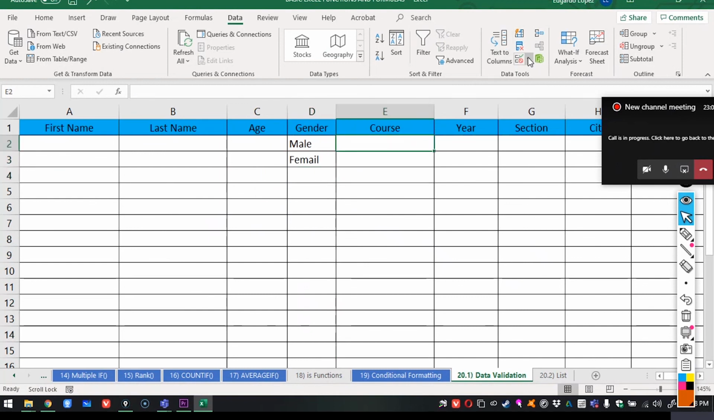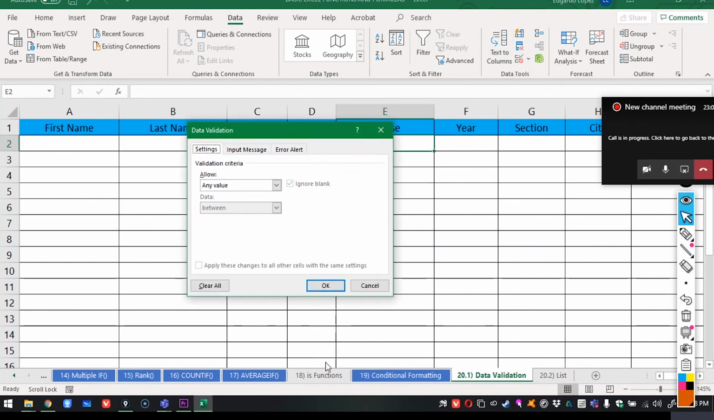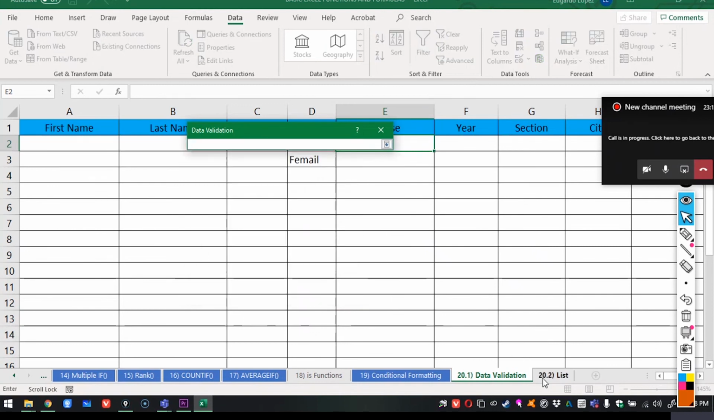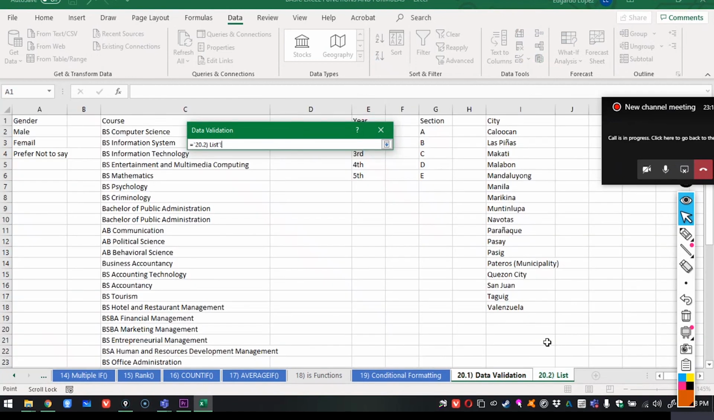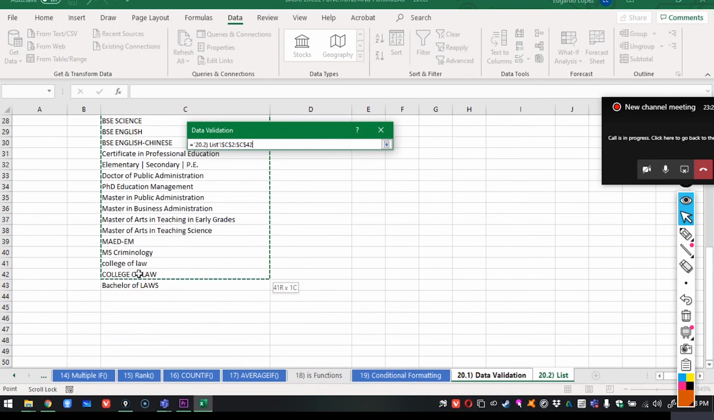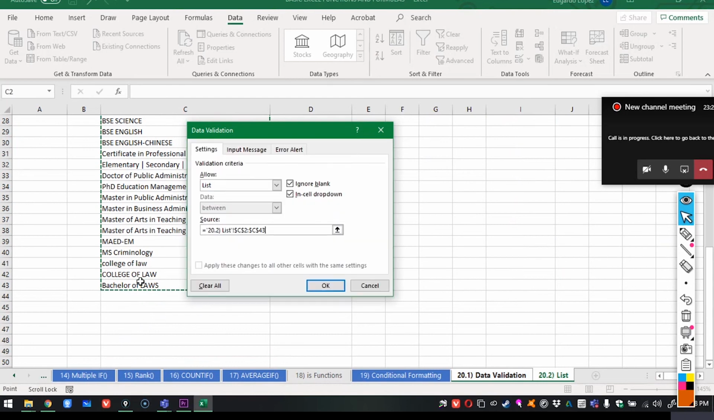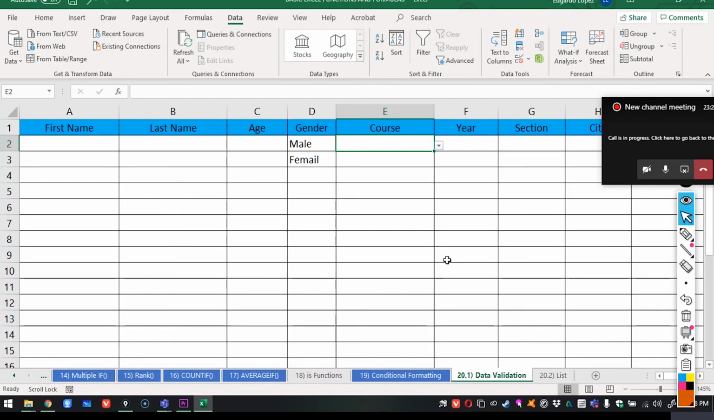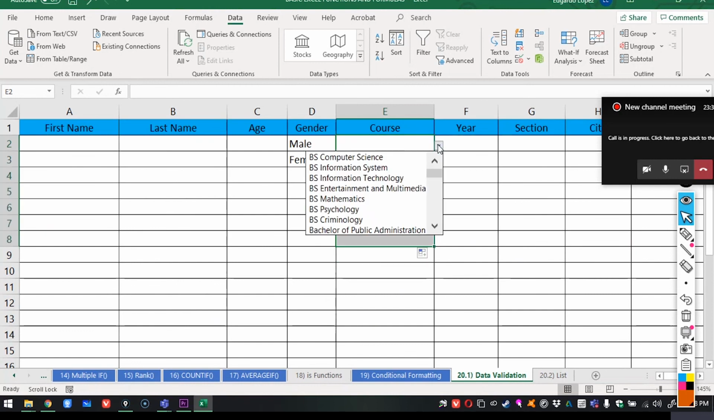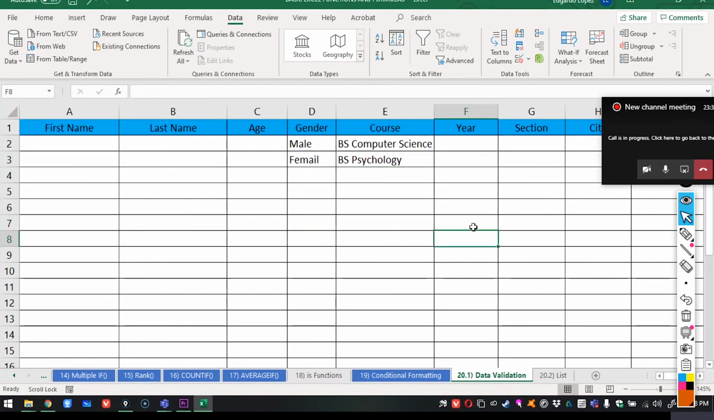Okay, gawin naman natin siya for this course. Data validation, for any value, change it to list, and then transfer. So, pag data validation, dapat meron din tayo na spreadsheet or the data or yung details or yung list na gagamitin natin. Then, highlight. That's okay. So same with the year, you can do that. Yan. So also sa section natin. So ganun lang for data validation.